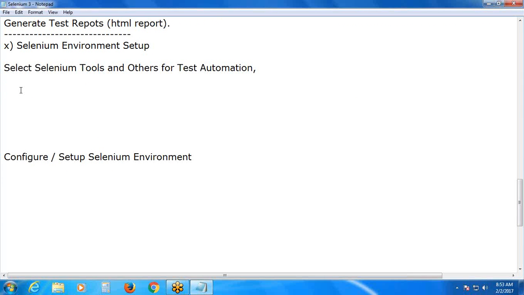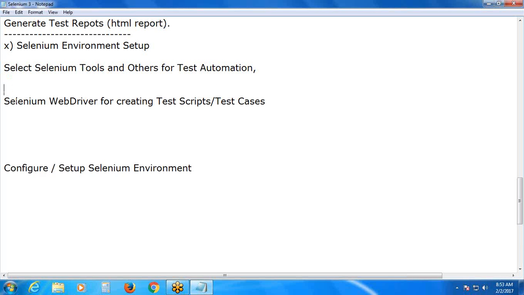Select Selenium tools. Suppose, as per my project management or company strategy, I am selecting Selenium WebDriver for creating test scripts or test cases. Just assume I'm selecting this one. Next, just a minute. Suppose first I'm selecting Eclipse. It is also a free tool.